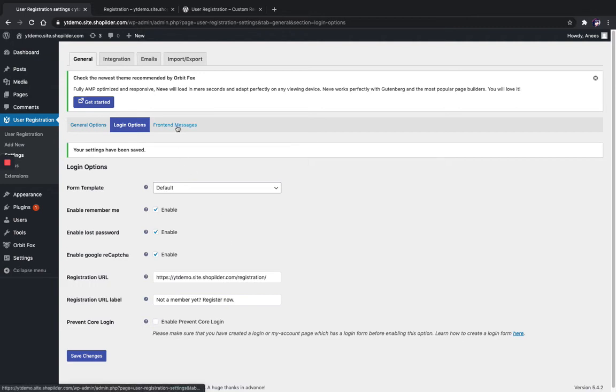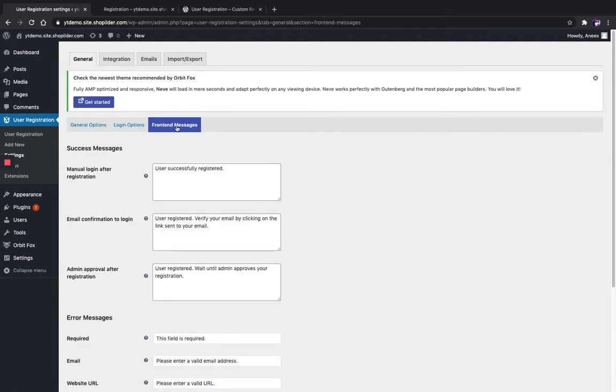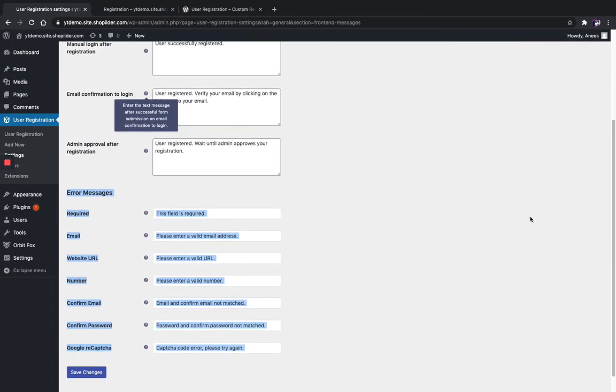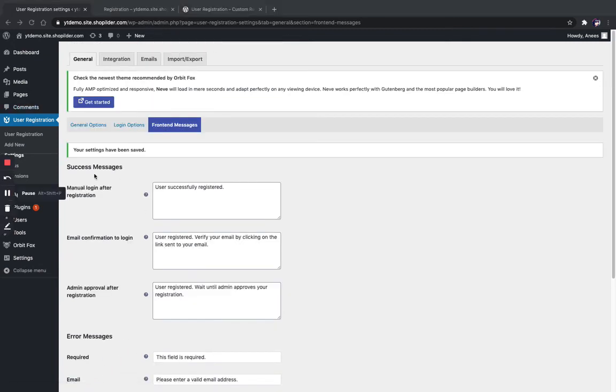Next is front-end messages, which are the messages that will appear once they complete their registration and login. The messages change according to the user login option which you selected in general options, as you can see here. For example, if you select manual login after registration, the message will be user successfully registered. And also you can see the option for changing the text of error messages. I'm not changing anything, I'm leaving it as it is and saving the changes. Here I completed my creation. Now we can go to the website and check how it looks.